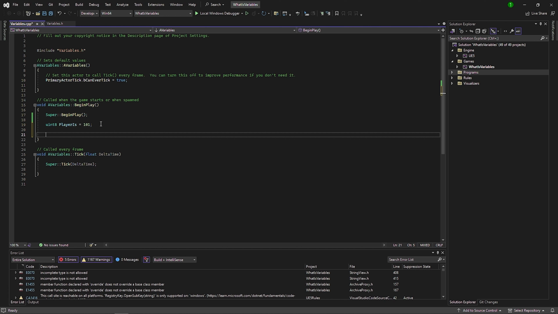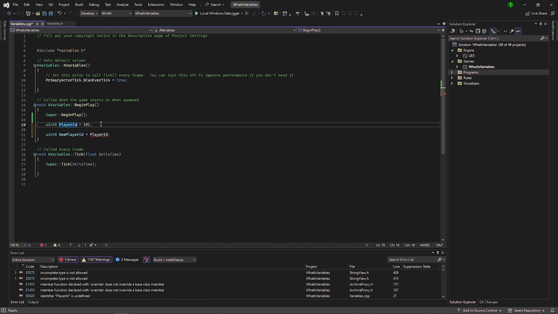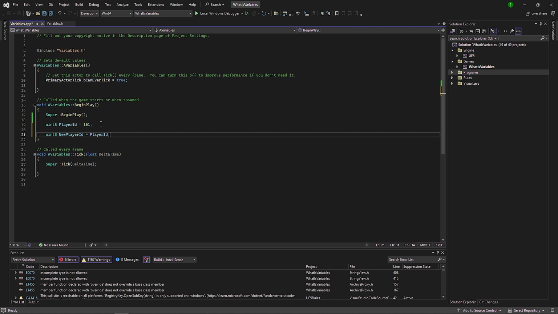To use it, you just need to write down the name of this variable and it will replace the name of that variable with the value. So something like this is possible. It will assign this new variable the old value. So that's it from the C++ side.